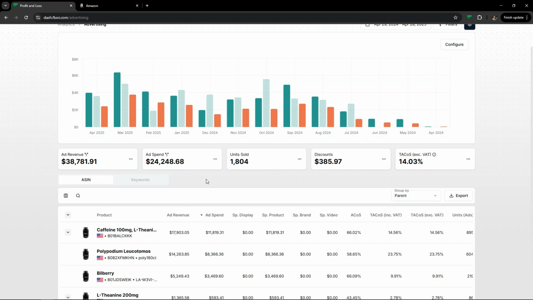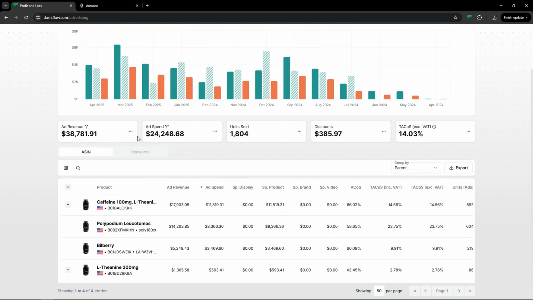In the stat cards below, we have another set of data points. So we show ad revenue, ad spend, units sold, discounts, tacos, but here you can also switch these around as you see fit. If you hover over this little icon, we'll show the breakdown between how the ad revenue has been generated: sponsored products, sponsored brands, sponsored display and video, and so on. Now this account only does sponsored products, so that's where we're seeing 0 values on the 3 bottom ads types.